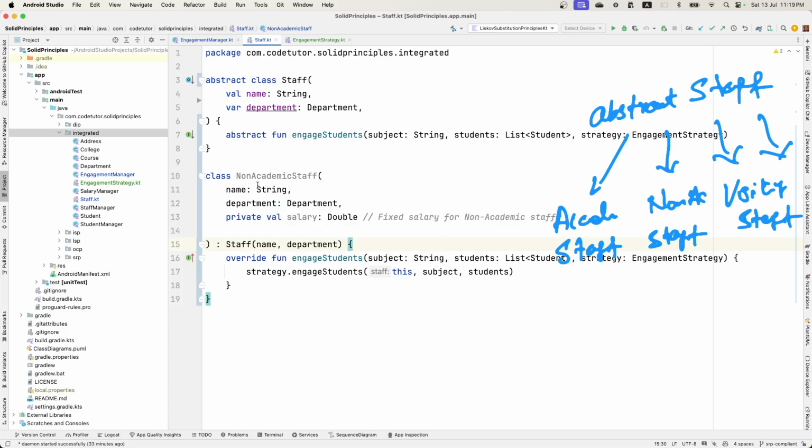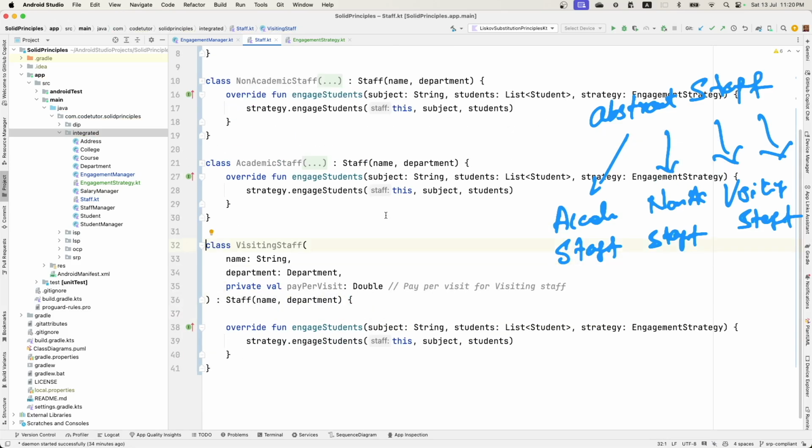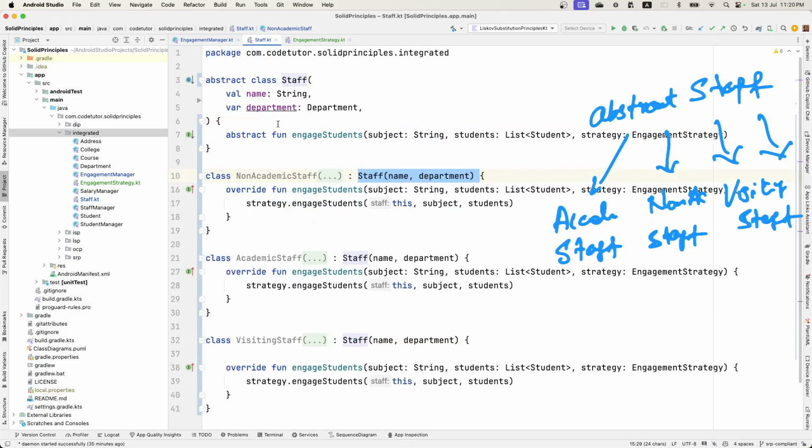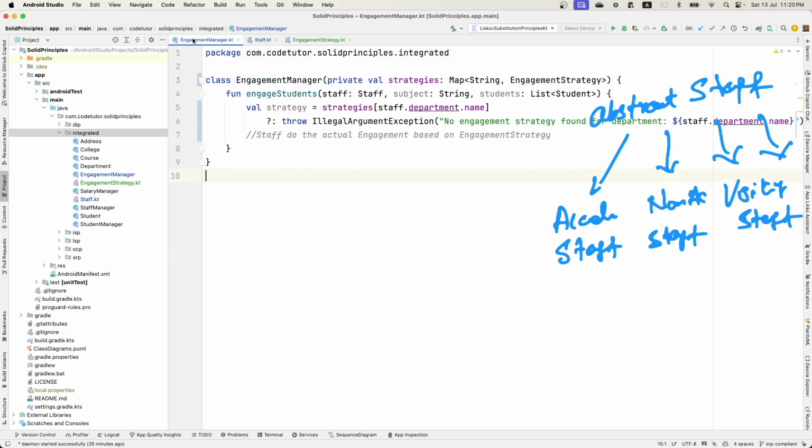This is how, for example, a non-academic staff would look like. Based on the engagement strategy, they will use strategy.engage students. In the same way, I can have academic staff and then visiting staff, and all these basically extend the abstract class called staff. Now with this, I can go back to the engagement manager here and simply call staff.engage students, pass the subject students, and then strategy, which basically gets decided by the staff department name.